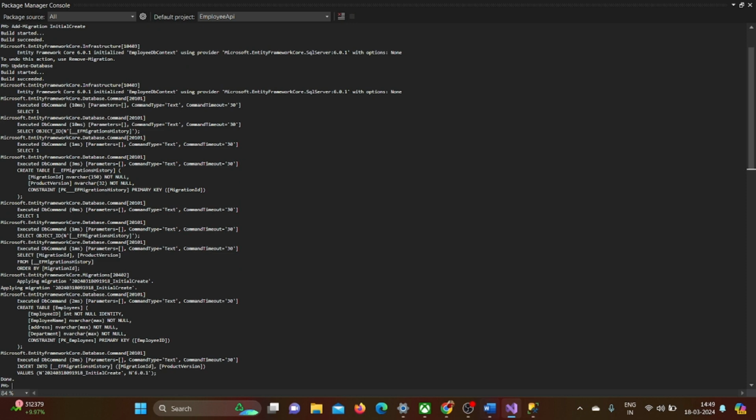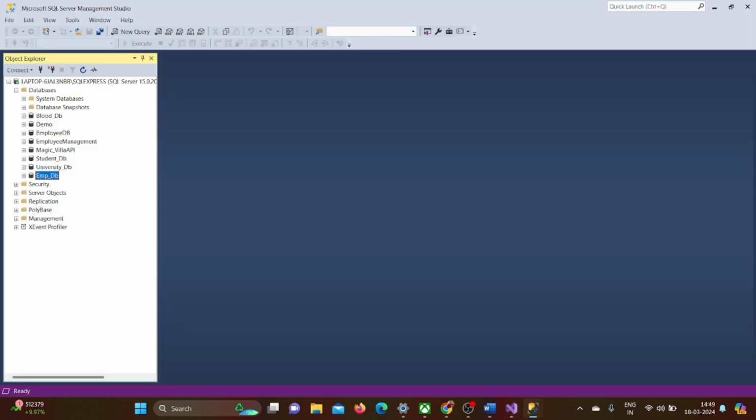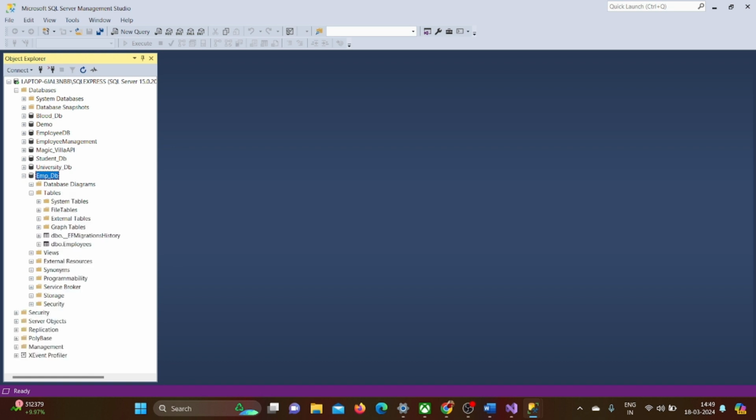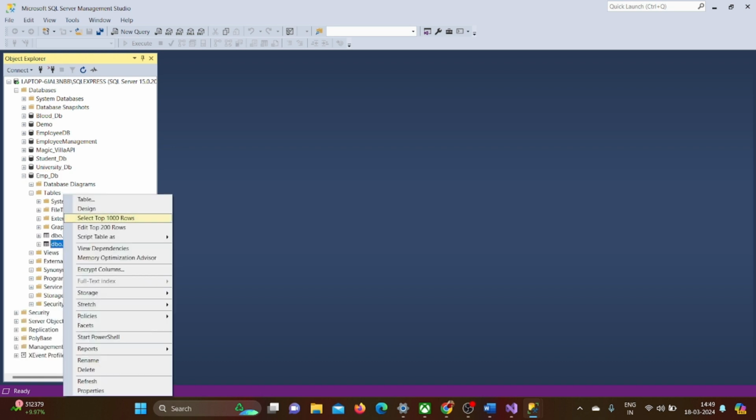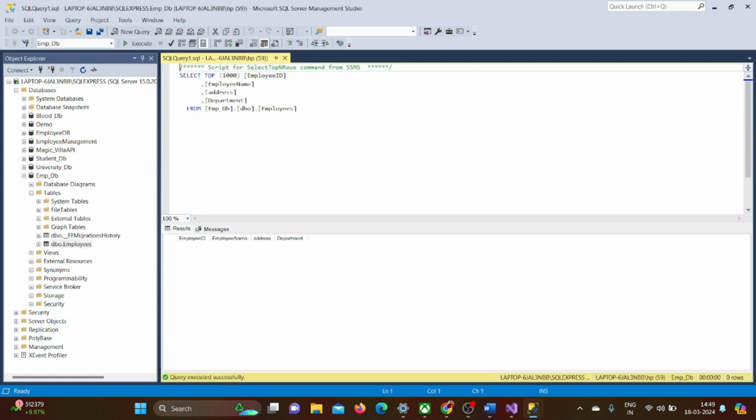And you can see our command has run successfully. Let's check for tables, and yes, our employee table is created. Guys, this is how we can use the code first approach in Entity Framework Core and create a simple table.